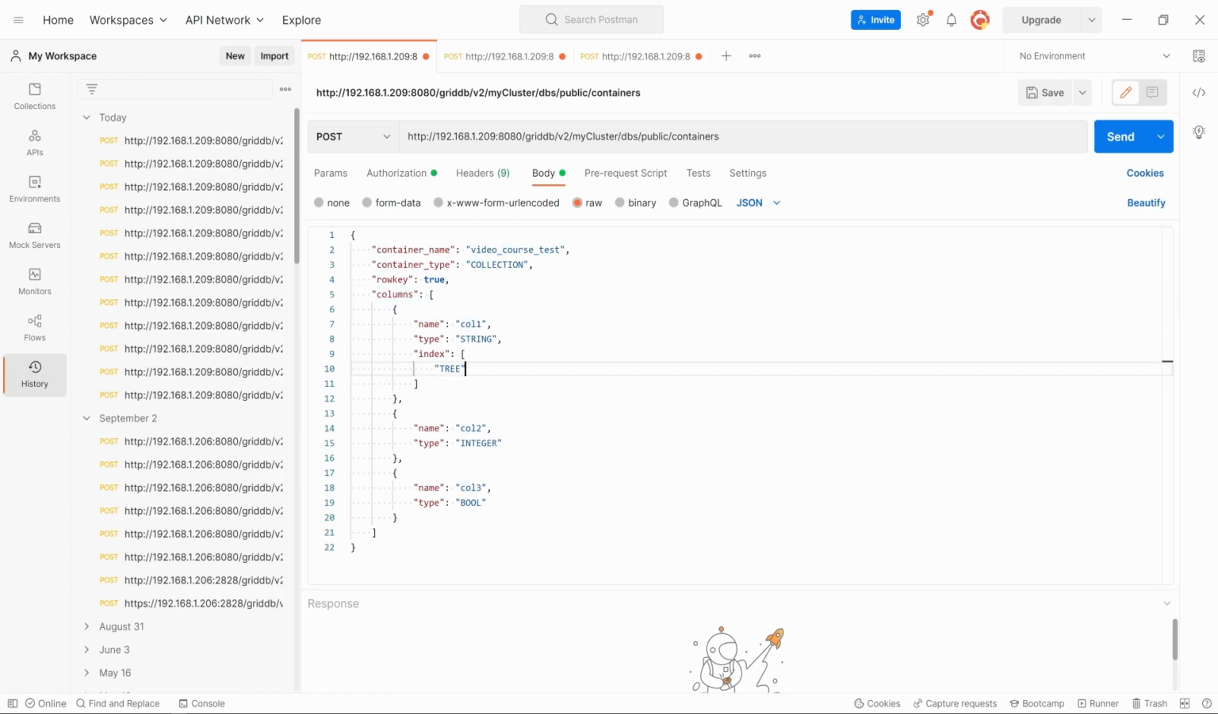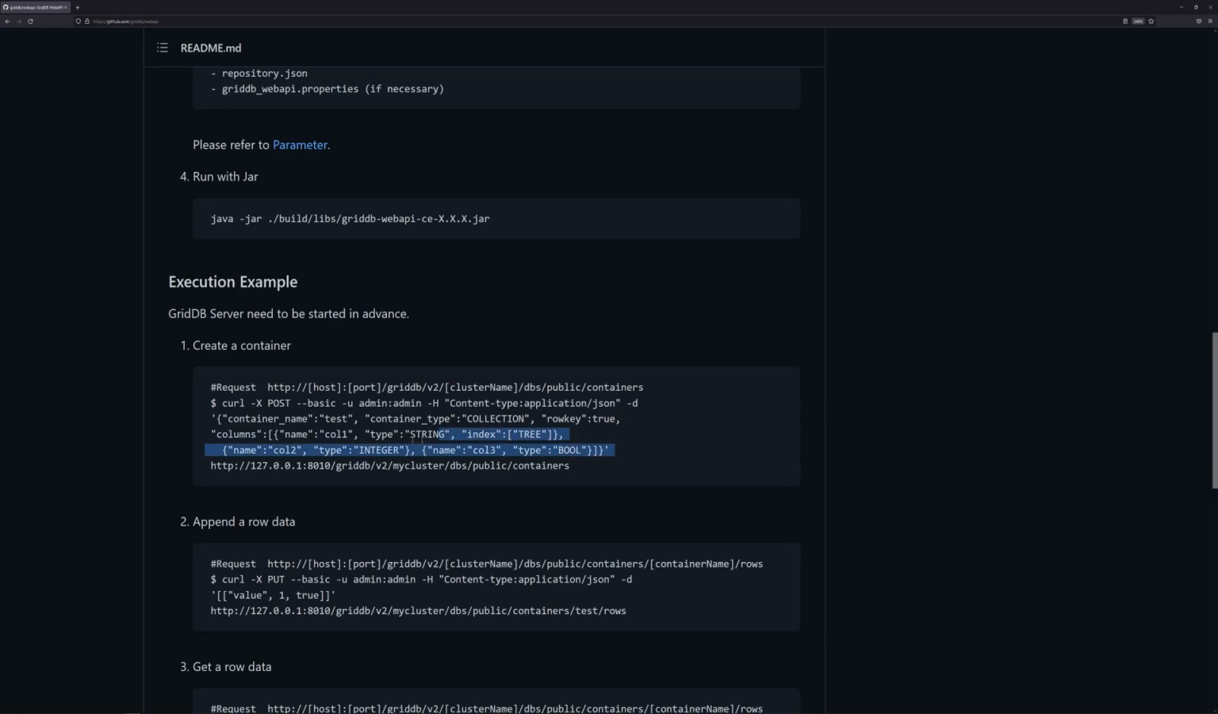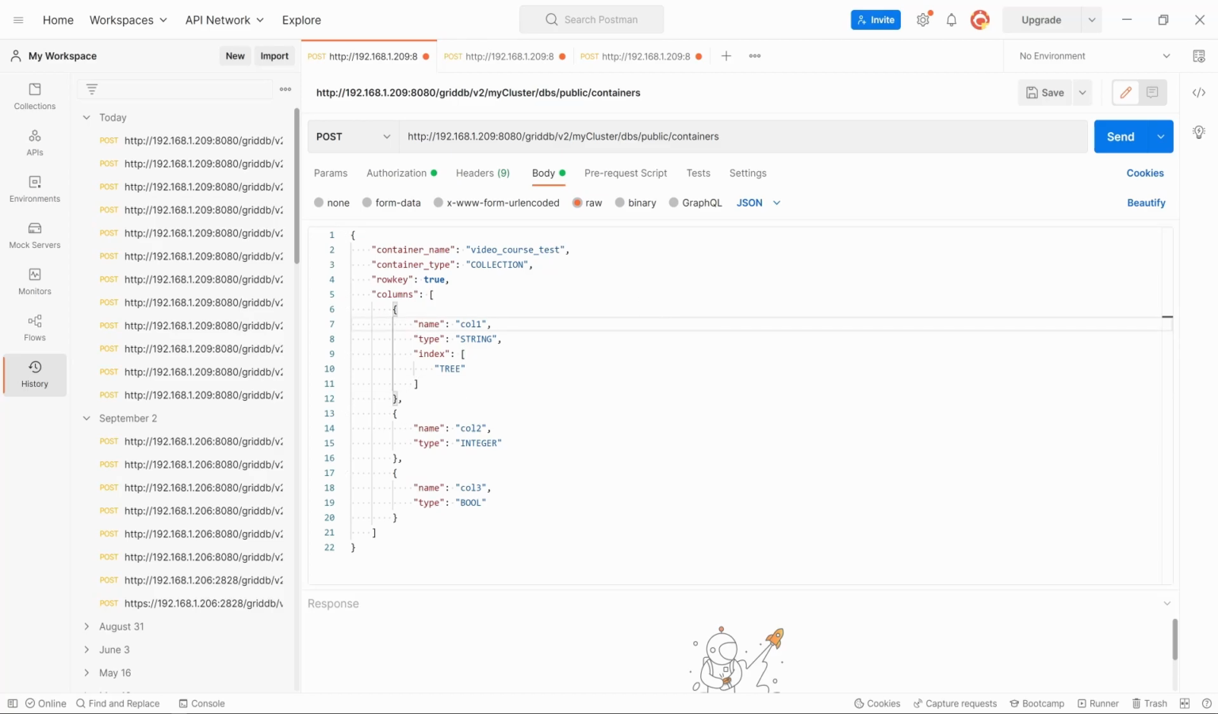Columns, so this is where we set our schema. We want 3 columns: column 1, column 2, and column 3. And then just for kicks, we'll do different types for each: string, integer, bool. Then we also have an index here. Okay. Anything else we're missing? Curl, POST, basic authentication, header, data is this. Okay, I think this is the response. So that should be good to go. Let's send it.